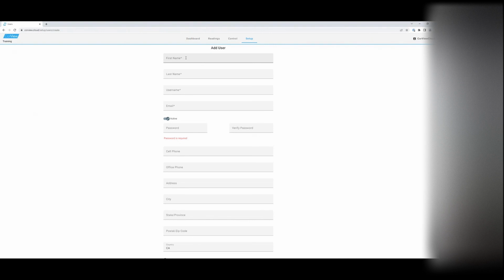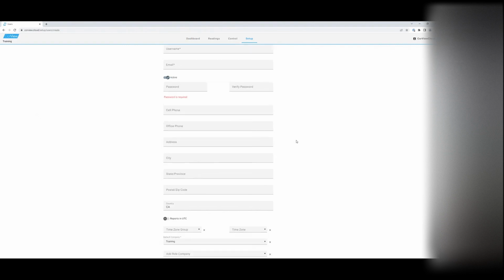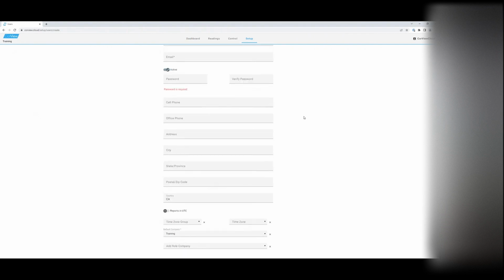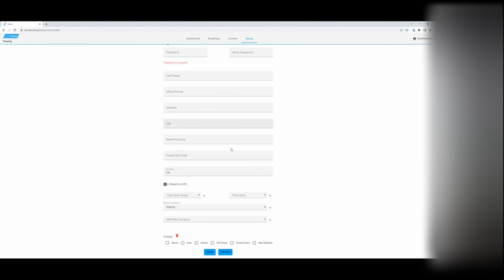I just want to make a note of this. First name, last name, username, email, and then password and verify password are all required. Cell phone, office phone, address, city, state, province, and postal zip code are optional and, like I said, only viewable by other admins on the account. It's going to be interesting to have that there, though. If you had a contractor that you're creating a user account for, you can also put their phone information there, so that you have somewhere in CorView you can take a look at it.